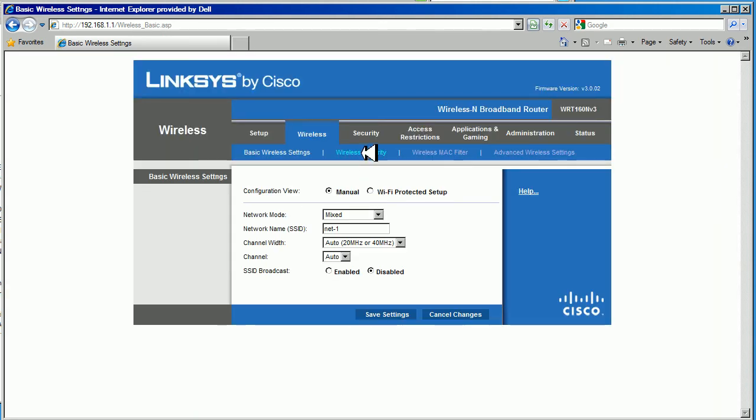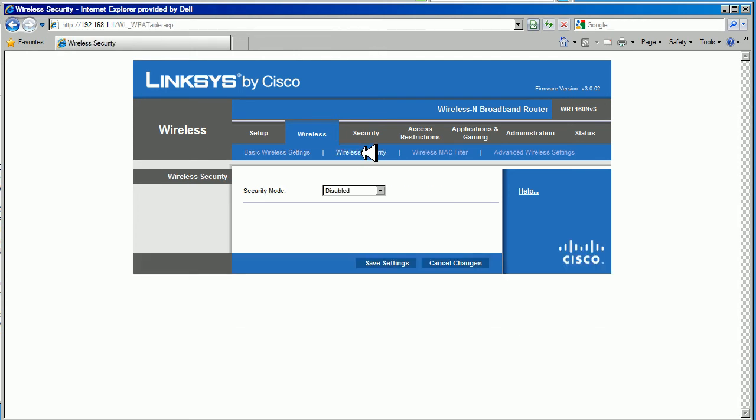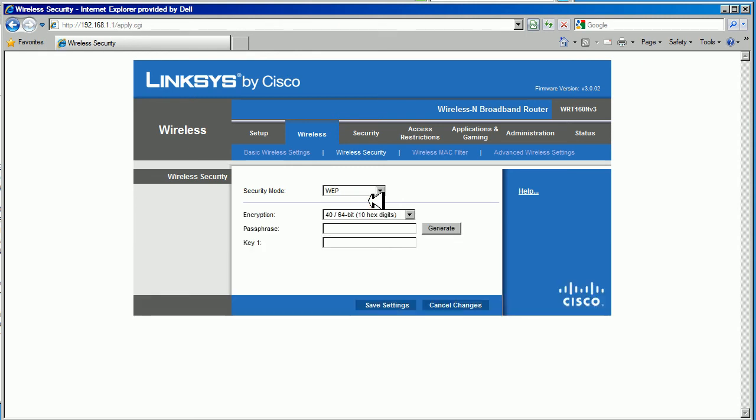Now we're going to go to the wireless security tab and set our security. Currently security is disabled. We have a few options here. WEP. Now WEP's been cracked and it's not recommended. But if you have very old clients that need to use WEP, and this is what you've got, you want to use the highest encryption possible. You want to use 128-bit encryption.